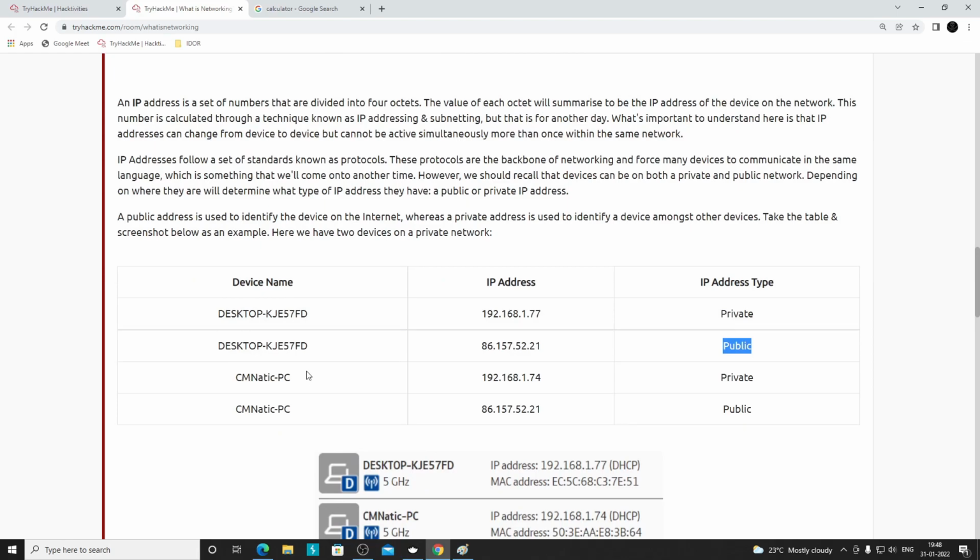Now this example means there is a computer for which the private IP is .77. There is another computer in the same network, just focus on that part, that has an IP of .74. Because I told you that in the same private network both machines can't have the same IP, the last number is changing a little bit. So that's how these machines are in the private network. But if both of these machines want to connect to the internet, both are going to be using the same public IP address.